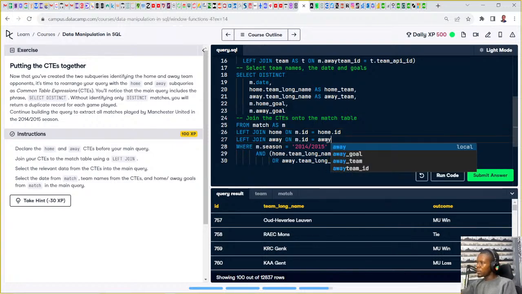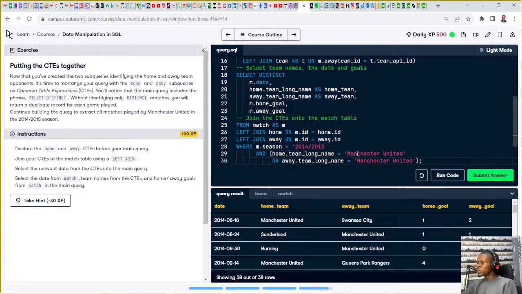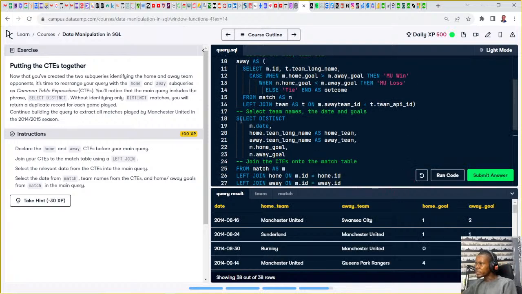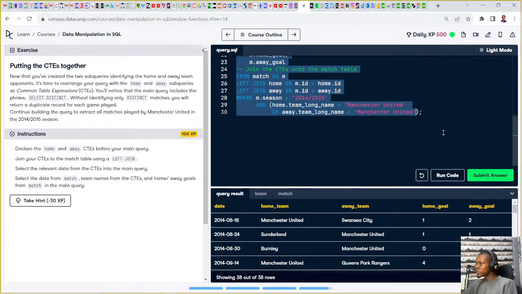Away dot id. Let's now see where the season is 2014 and the home dot team long name is Manchester United, or away dot team. You can see we have the same long name here in our query. If I run this without submitting, and the funniest thing is that I cannot run this last query alone. I'm going to get an error if I even try to run it alone.